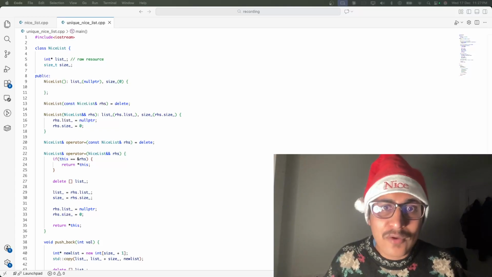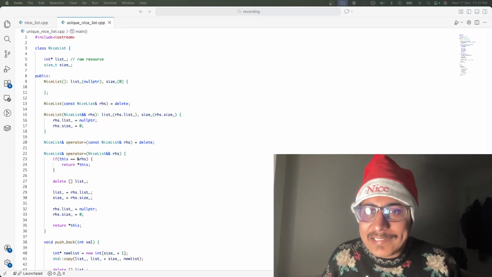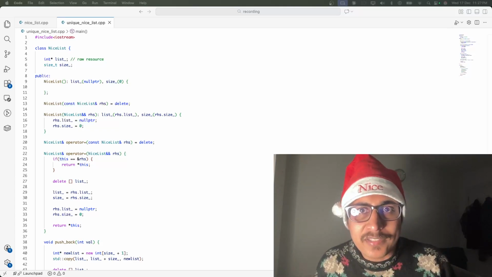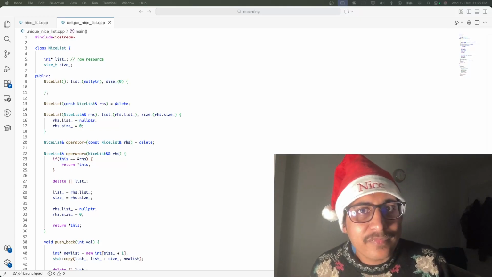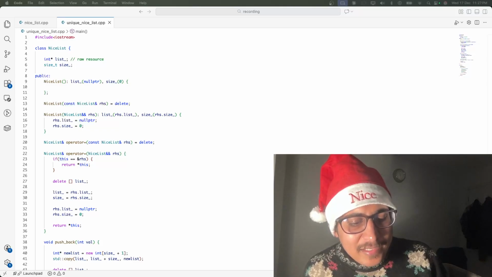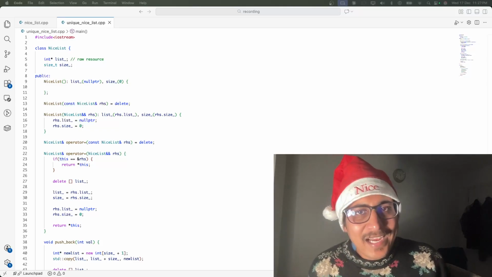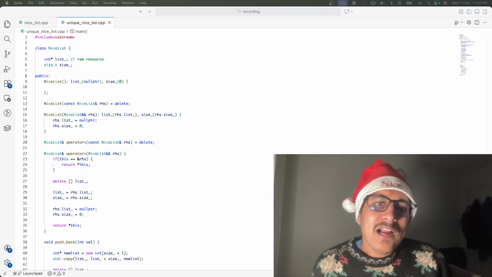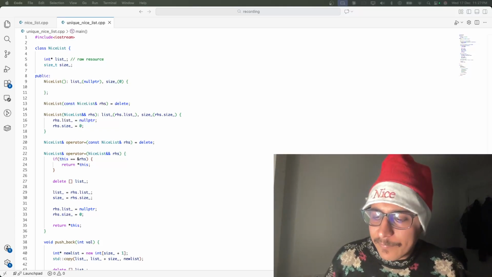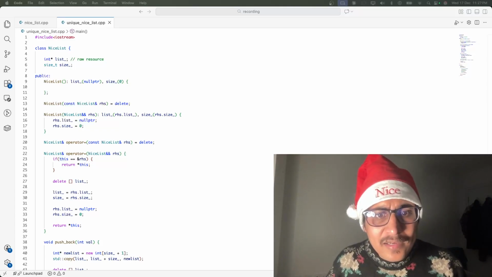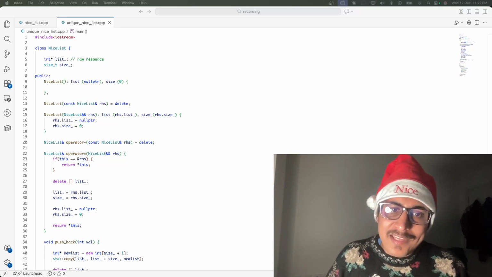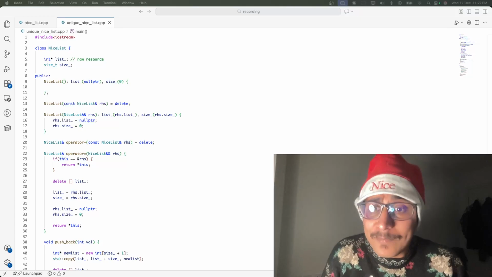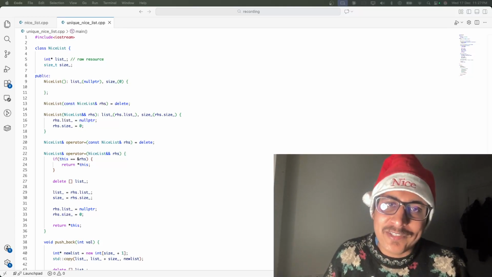Santa's list is now safe. It can't accidentally be copied, double freed, or leaked. But there's a catch. Right now, Santa is a bit lonely. He can hold the list or he can move it to an elf, but they can't both look at it at the same time. What if Santa needs to share? In the next episode, we're going to implement reference counting from scratch to build a shared pointer.